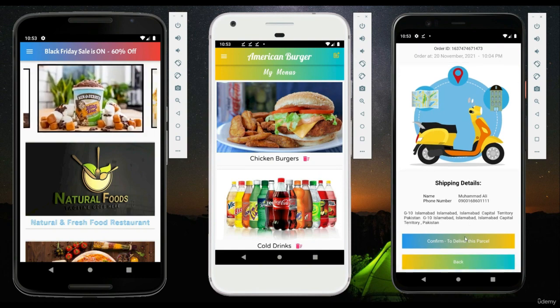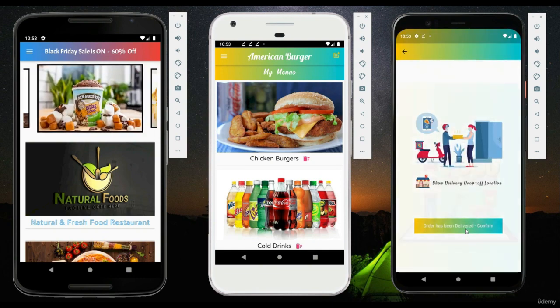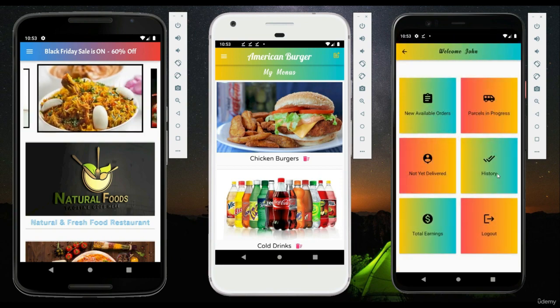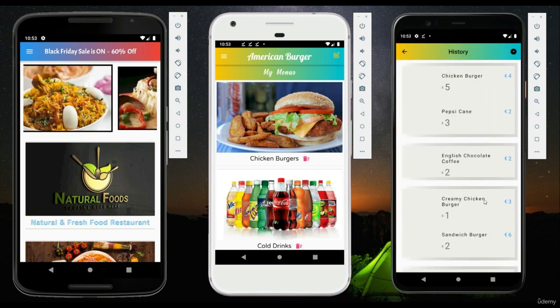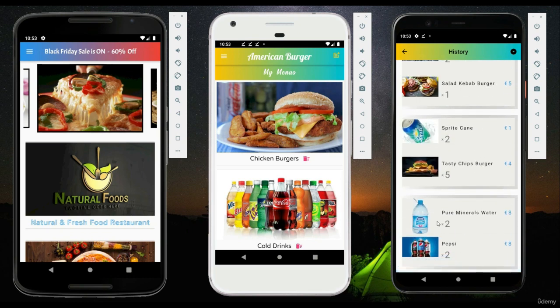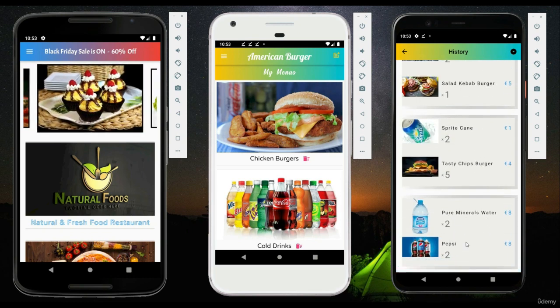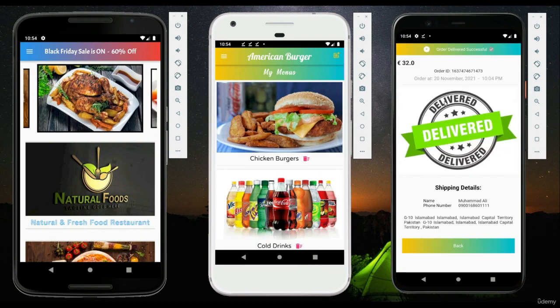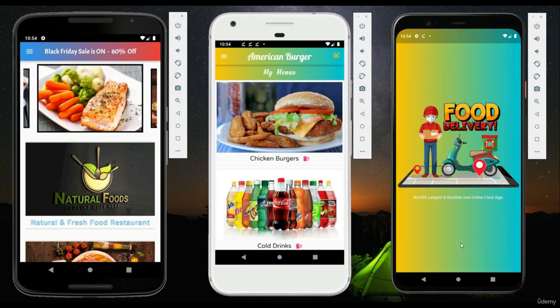So now let's quickly complete it. Okay, parcel delivered successfully. Now if you go to the history, you will see it here, that is pure mineral water and Pepsi. This has been delivered successfully. Here you can see it. So that is really cool and really nice.